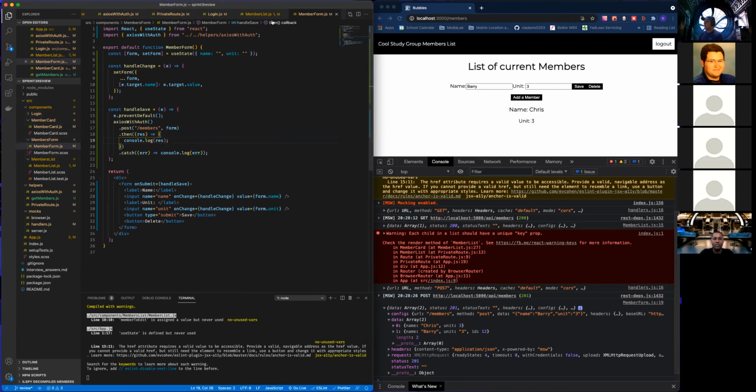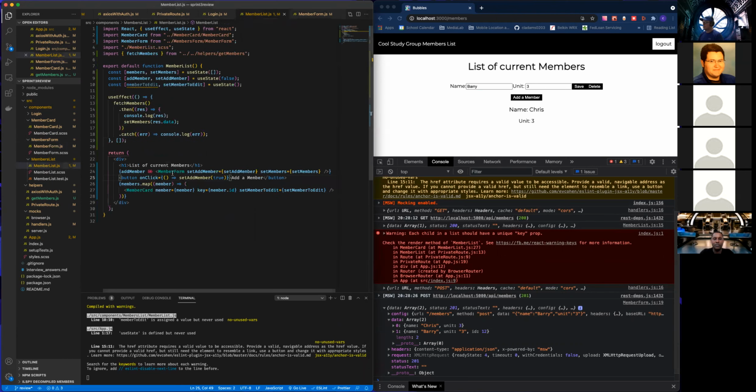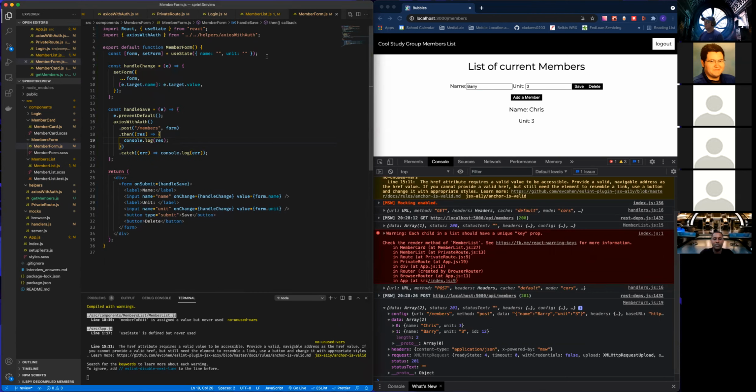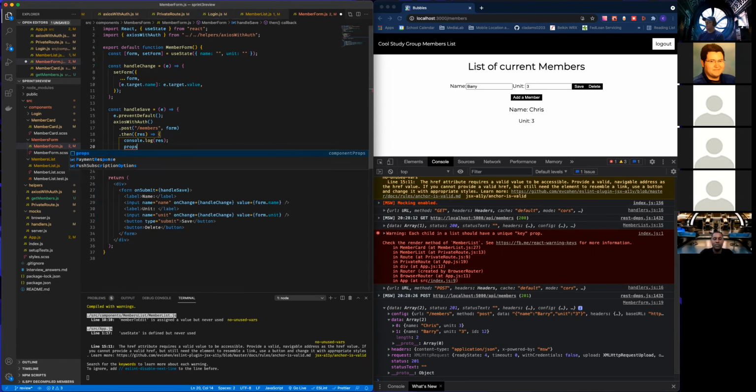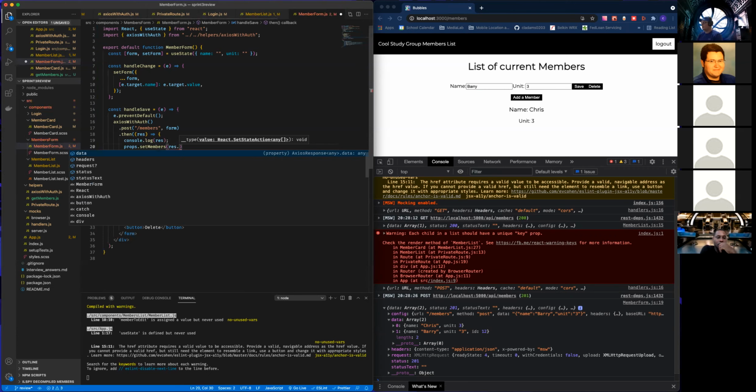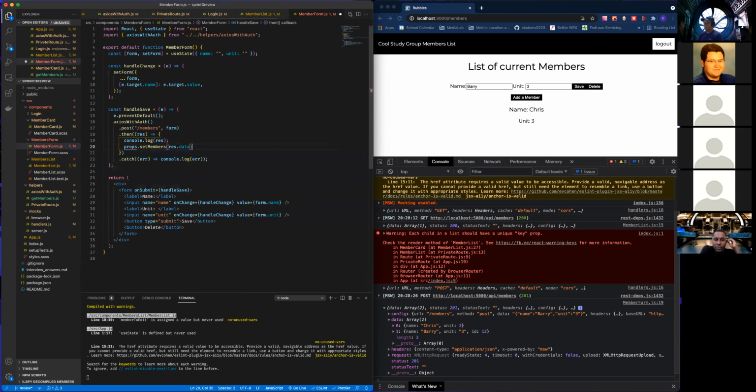Cool. All right. So I believe I passed that as a prop. So we're going to go in our member list and check. And set members is a prop. That's why it's there. So we're going to here say props dot set members to the response dot data, and then I got to go up here and bring in props because I didn't do that yet.